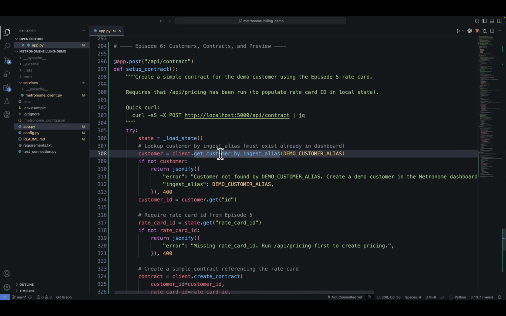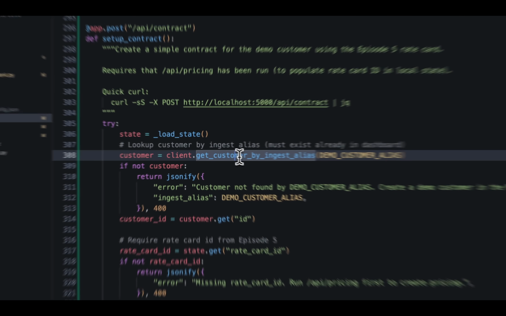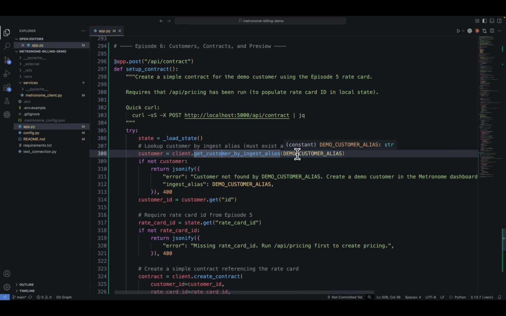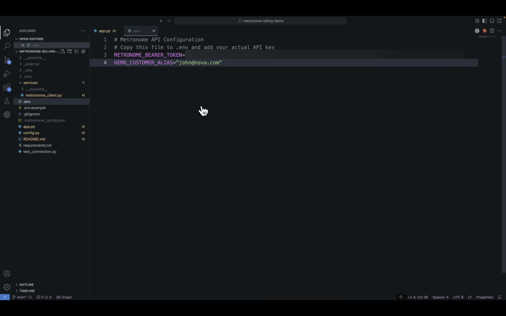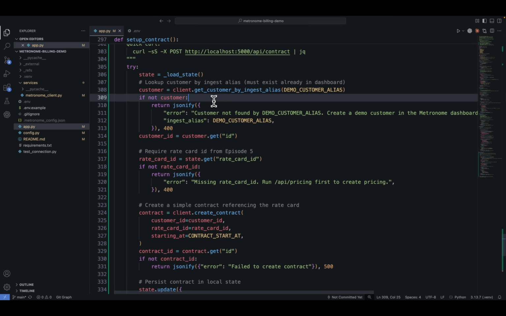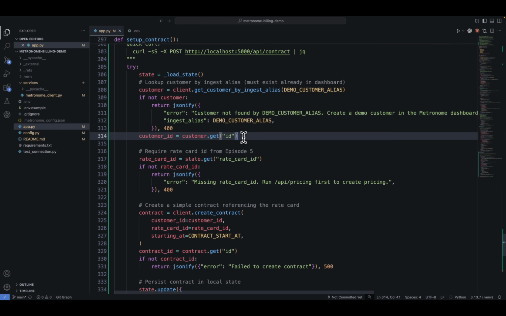And then we call the getCustomerByIngestAlias method, which we just added to the client. We pass in the ingest alias, which we added to our environment earlier. And for me, that's john@nova.com. And again, you need to make sure to create a customer in the Metronome app with this ingest alias. So we get a customer object from this method, from which we can then retrieve the customer ID. And this is the customer ID we need for our contract creation here in a bit.